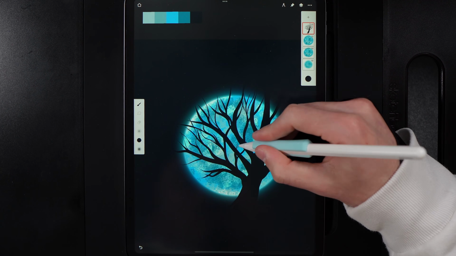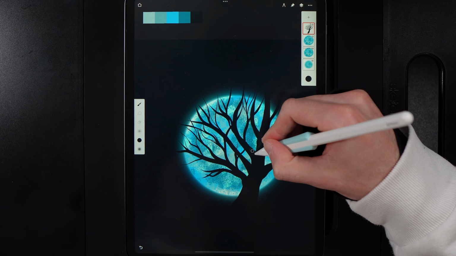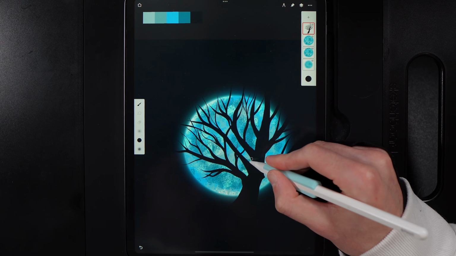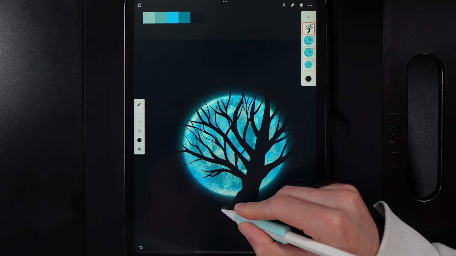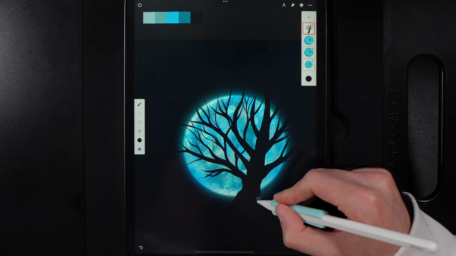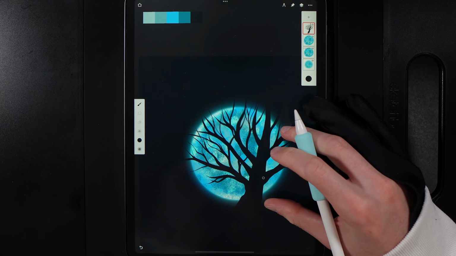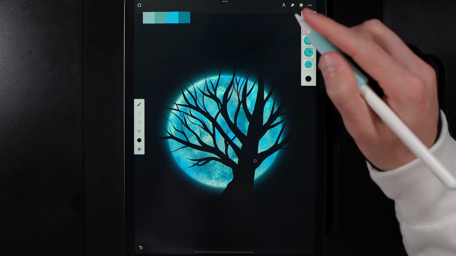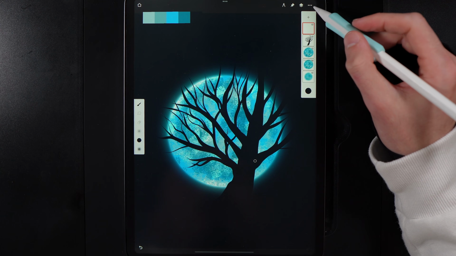So once you've created a tree, something like this, let's make sure that these are a little bit thicker and making sure that our trunk actually has some good structure to it so that it does look like it could support these branches. Once you've got this sort of aesthetic to it, we're going to create another new layer.